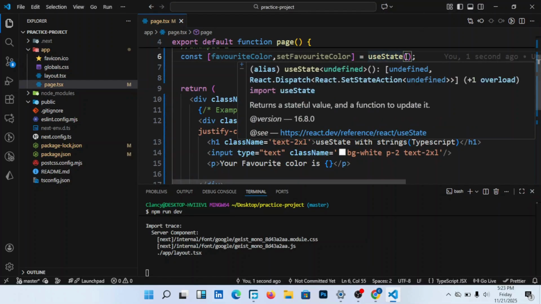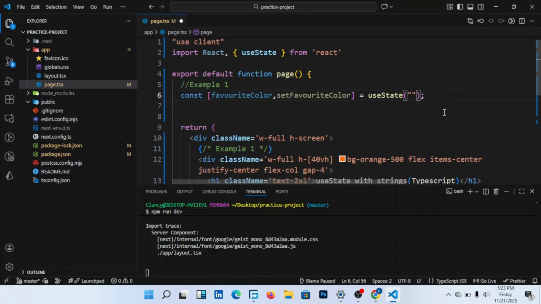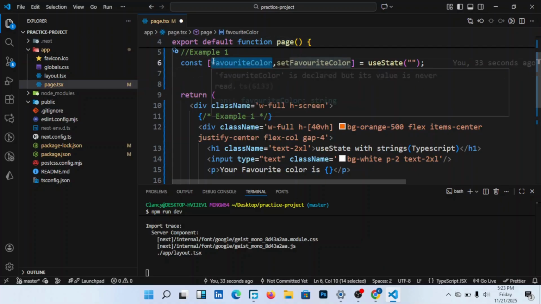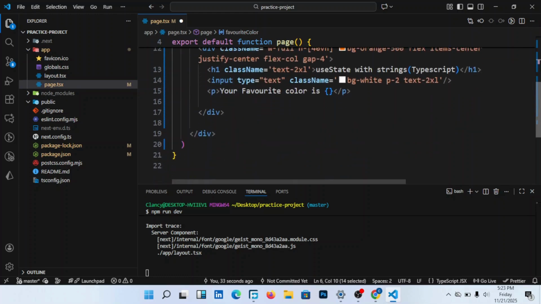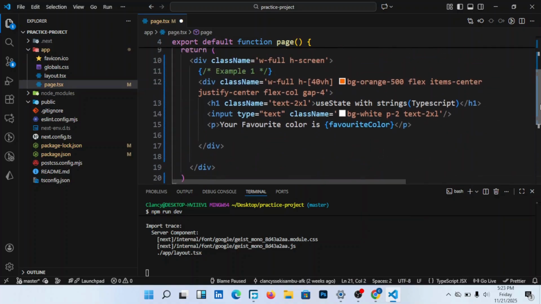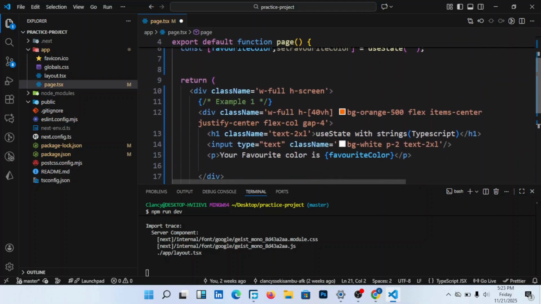So my default is a string, as you can see, it's there. And my default is an empty string. The string has nothing written inside it. So I bring here favorite color, and I put it inside there. As you can see, members, it is there.